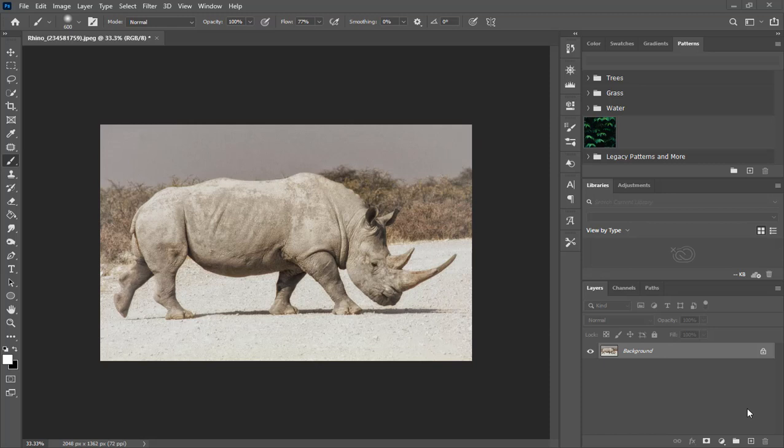In this tutorial I will show how to create a double exposure image. To create this, click on the background layer and click on the lock icon to unlock it. Now create a new layer icon and fill it white.